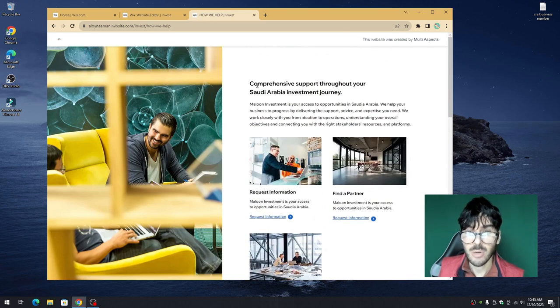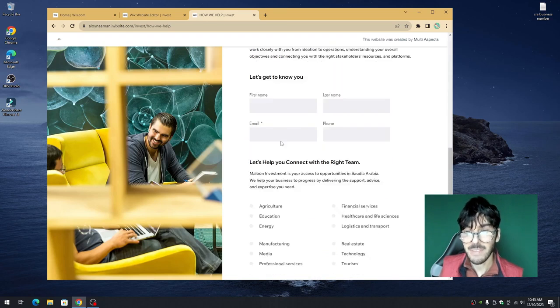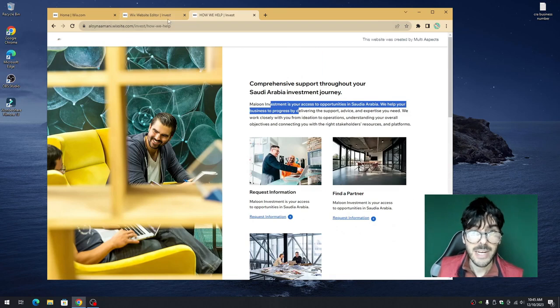Let's go ahead now and actually start working on creating tags, adding tags, and then obviously adding our contact form. So let's go ahead and do this together.